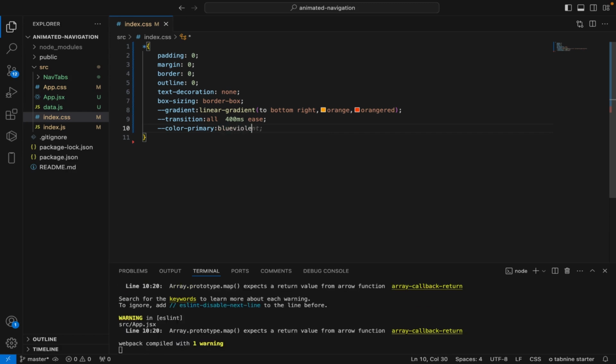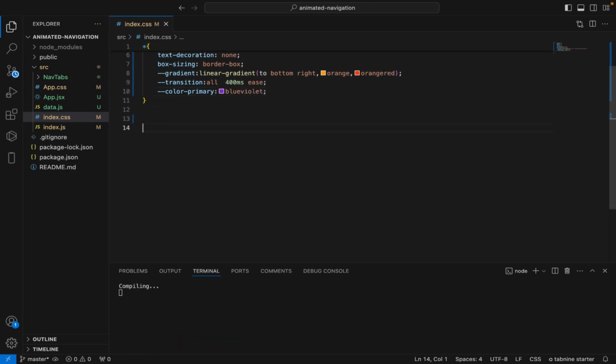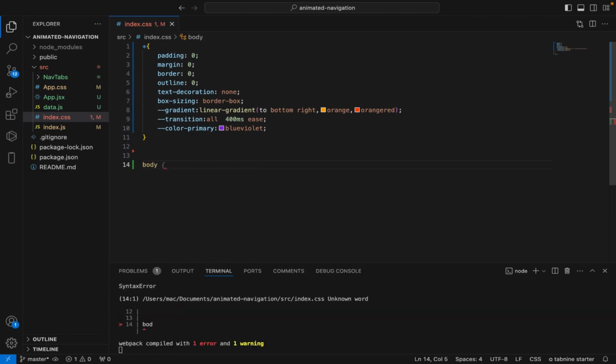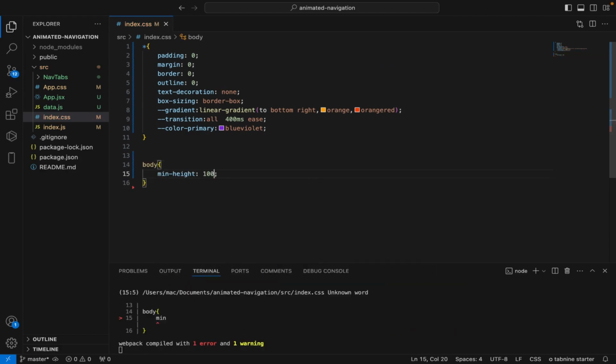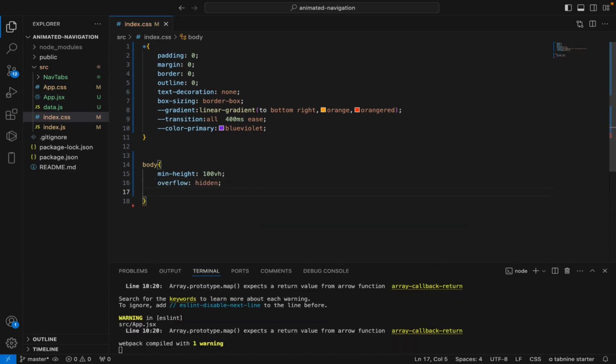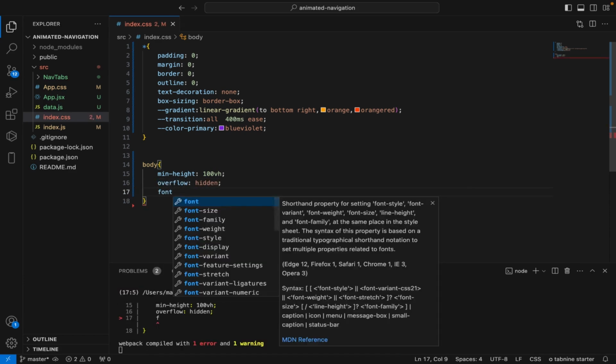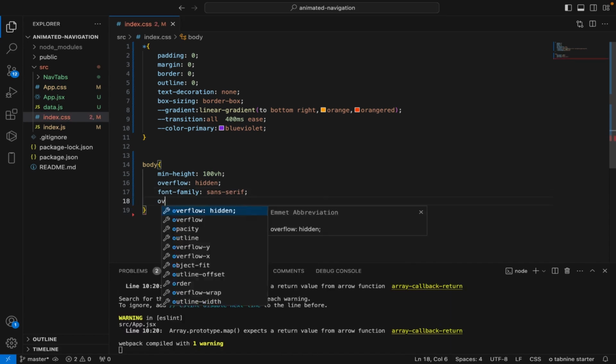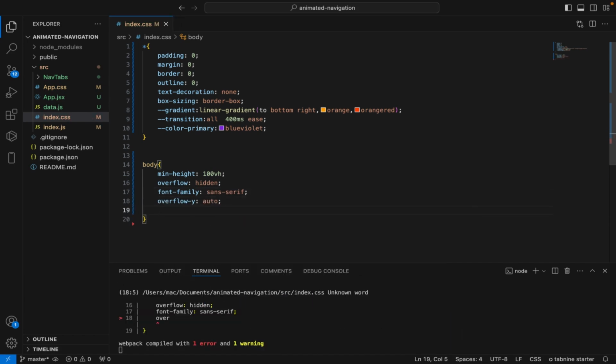I'll just use what I have here. Also, the color primary, we'll use the variable. Now let's style the body. The minimum height should be 100 viewport height. So whatever the height of the screen is will be the height of the body.